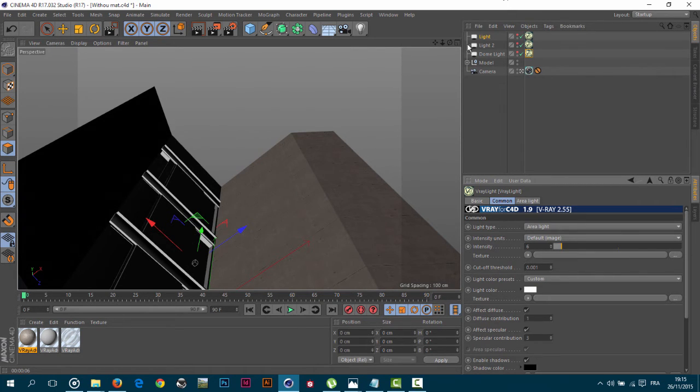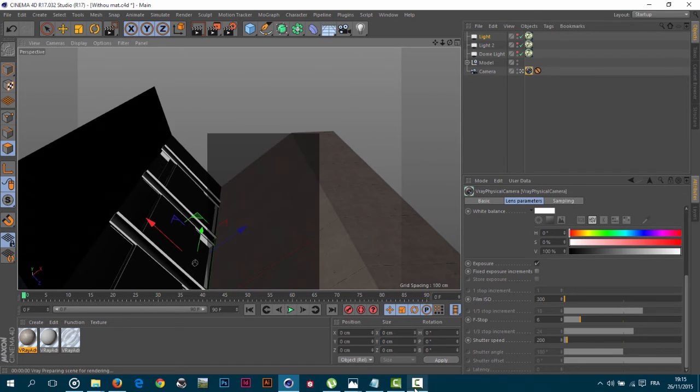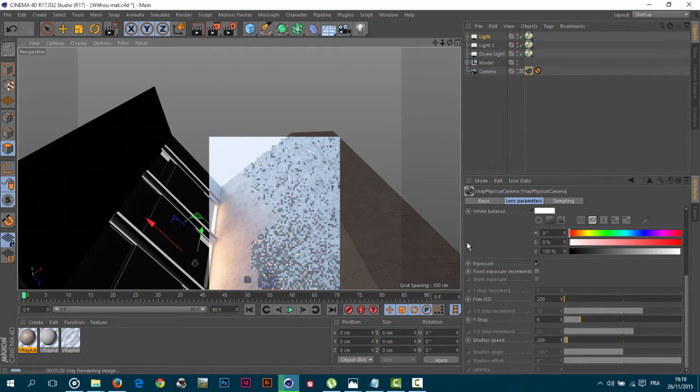Make it 6 and increase the frame ISO to 300 and preview it again. Okay, that's the effect that I want to achieve. There is some variations here in the color of the concrete, and that's exactly what I want. So, that's it.